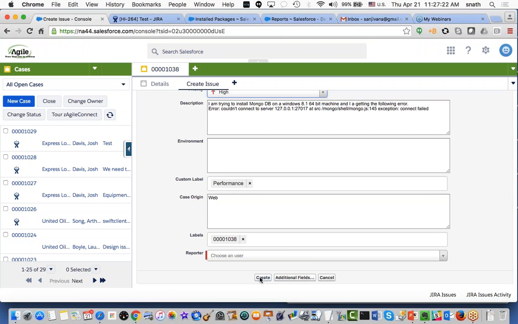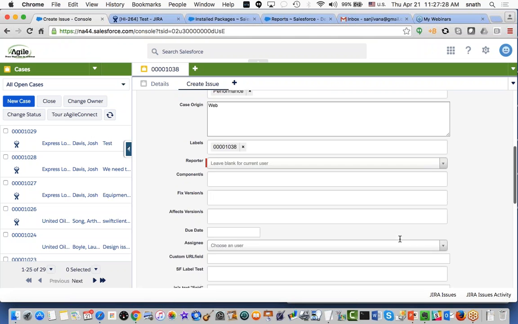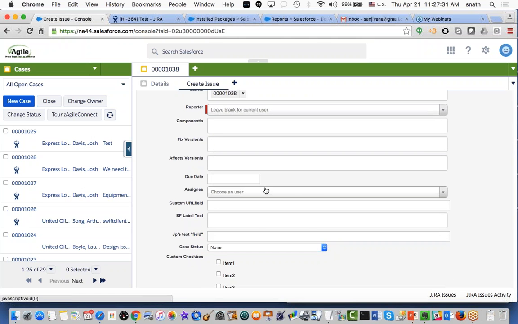So now you have the option of creating a JIRA issue, or if you need to, you can also go to additional fields and specify other values.